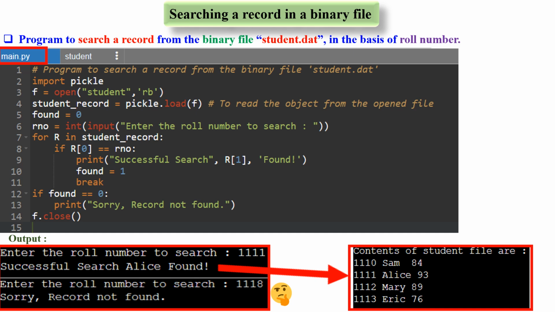Let's recall. This code reads a list of student records from a binary file, allows the user to input a roll number, and searches for a matching student record. If a matching record is found, it prints the student's name. If no matching record is found, it prints an error message. Now, look at the contents of the student file in the right side of the screen for your reference. Now, look at the output. When the roll number is entered as 1111, the output is, successful search, Alice found. When roll number is given as 1118, which is not in the student file, the message displayed is, sorry, record not found.